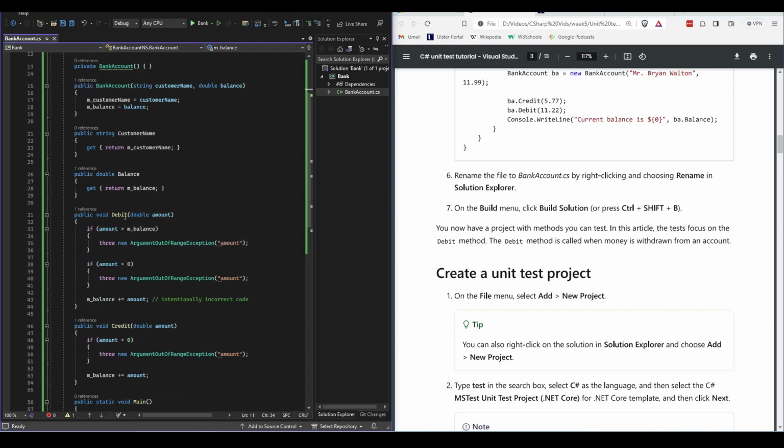So look at this debit method here. If the amount that's being debited is greater than the balance, then throw a new exception called ArgumentOutOfRange with the message amount. And if amount's less than 0, we don't want it to be negative, because if you take a negative away from an amount, it will actually increase the amount. So again, we'll throw the same exception. And then down here we've got some intentionally incorrect code.